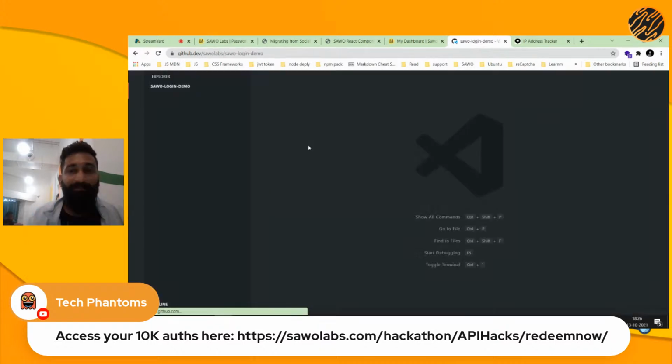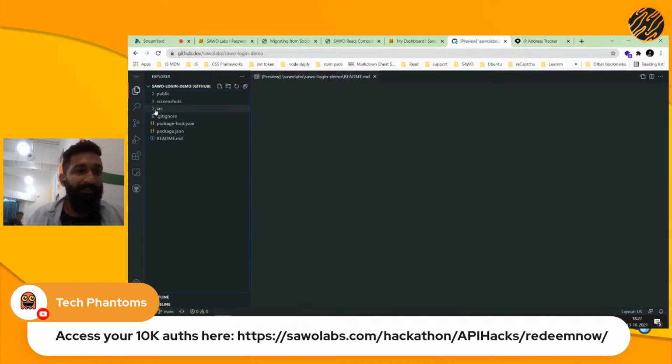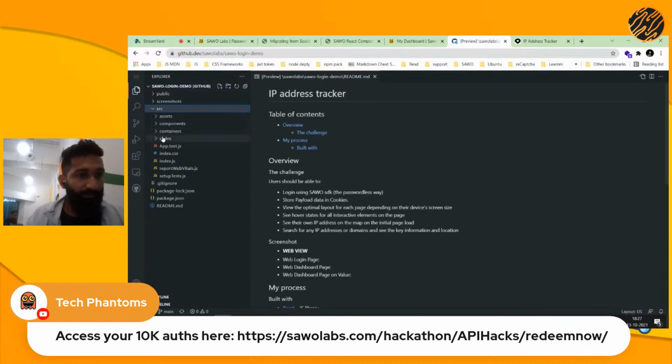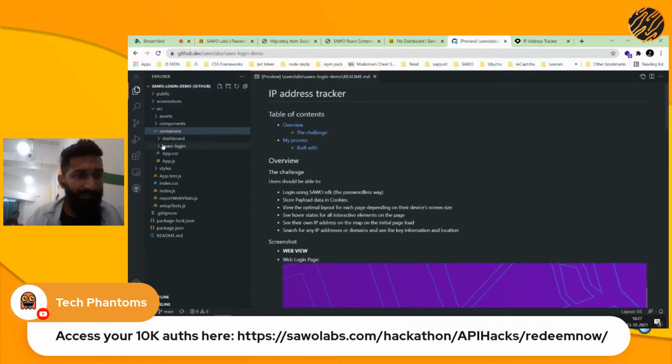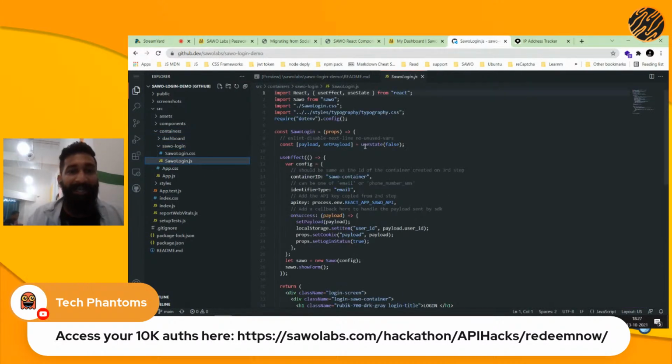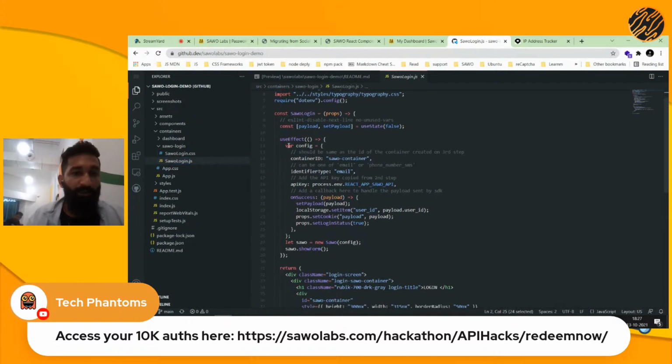So this is a sample app that I made. It's a very simple app where you can track the IP address of a particular person. I have a few components here, and yes, SAWO login launchers. As I mentioned, you import the SAWO part to your project. You initialize the var config, which essentially takes all the important values.